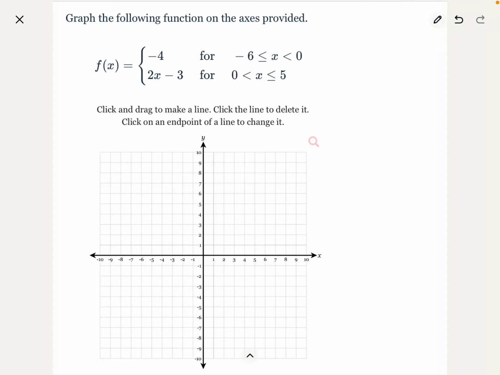A quick example of how to graph piecewise functions. So let's jump into this. Very first thing we're going to do is create two tables. Once we've created two tables, we can plot the points from those tables. So I'm going to start by looking at this interval.